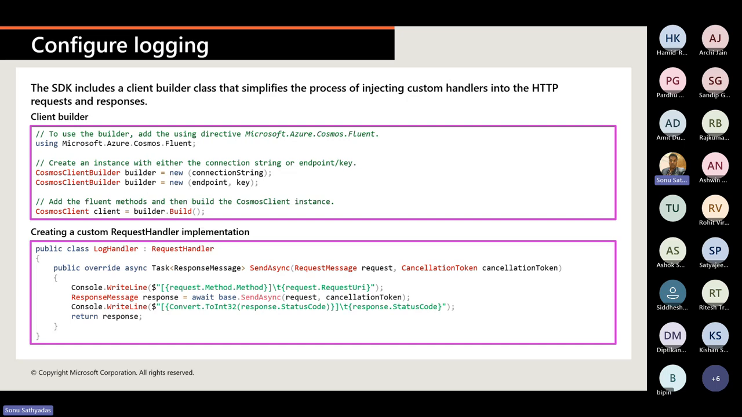So you can use a Cosmos client builder. Cosmos client builder is part of the Fluent API. Microsoft.Azure.Cosmos.Fluent is the namespace. You can create a builder either by using the connection string or endpoint and key. The builder.Build method is going to return the client. So using the client builder, you can create a client object, following the builder pattern.